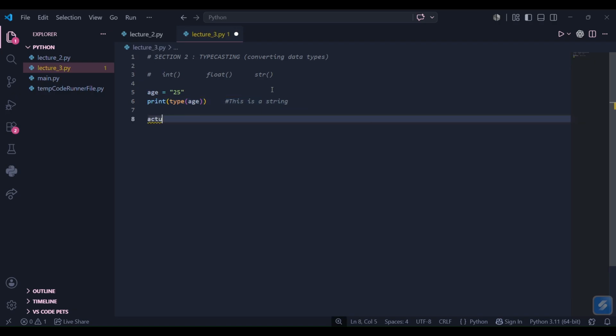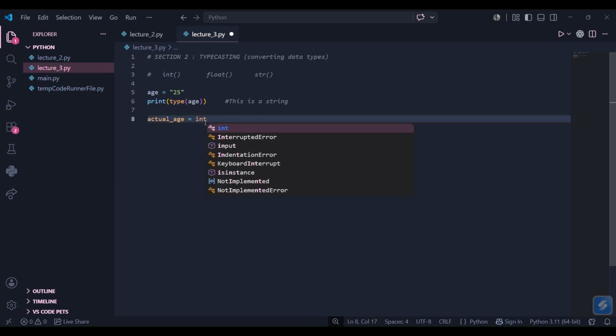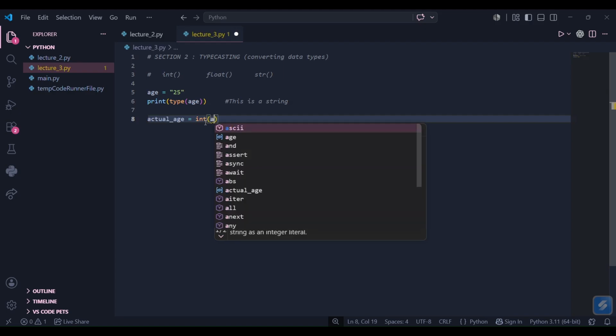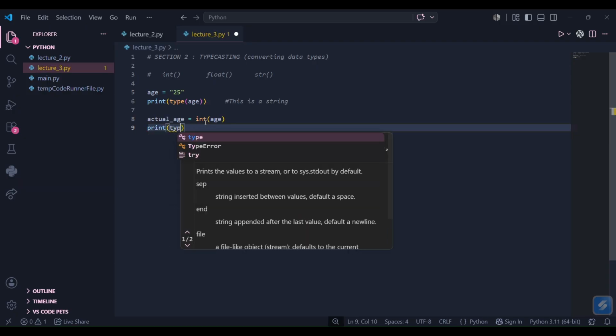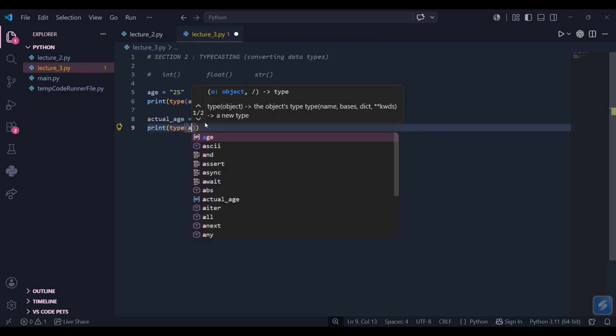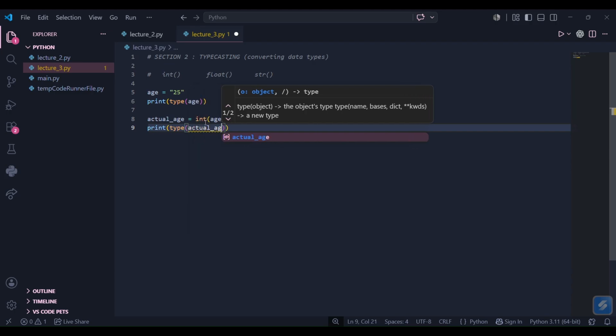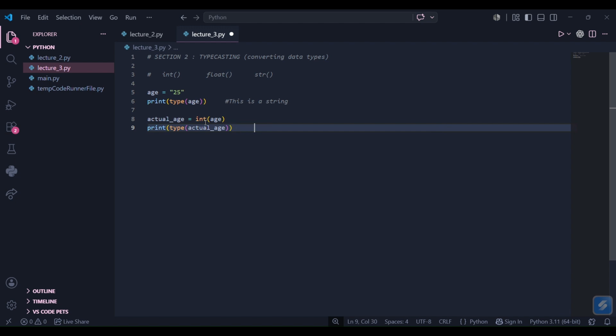Let's do it again. If we take actual age and then use the int function here, put the first age in it, and then print the type of actual age. Now we have applied the int function, so this becomes an integer.